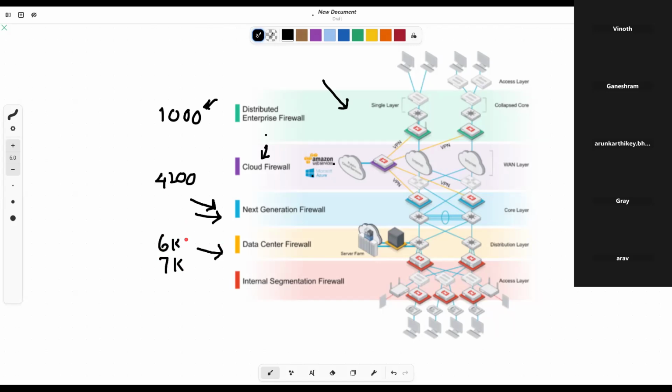These have a much different architecture compared to normal firewalls. This 7K is called ATCA architecture. These are hot swappable models where you can physically remove a certain blade, a certain component of the firewall, and you can insert it again.